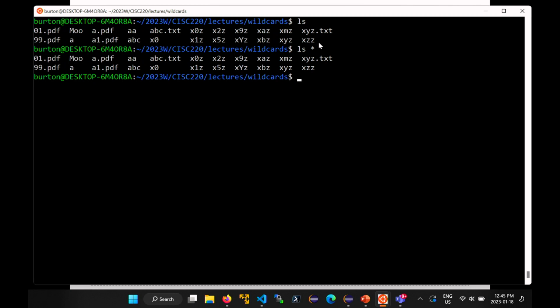The star expands. So we say in bash, the star expands to all of the things that it matches in the directory. So the star expands to all of the file names in the directory that you have. In other words, typing ls star is the exact same thing as if I typed in ls space 01.pdf space 99.pdf space moo space a space, and so on and so on for every file in the directory.